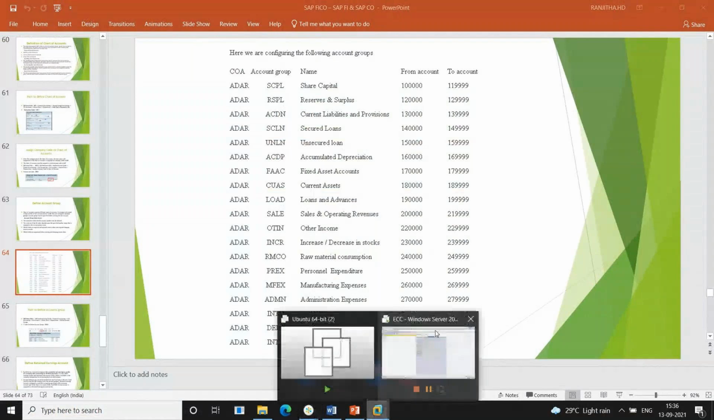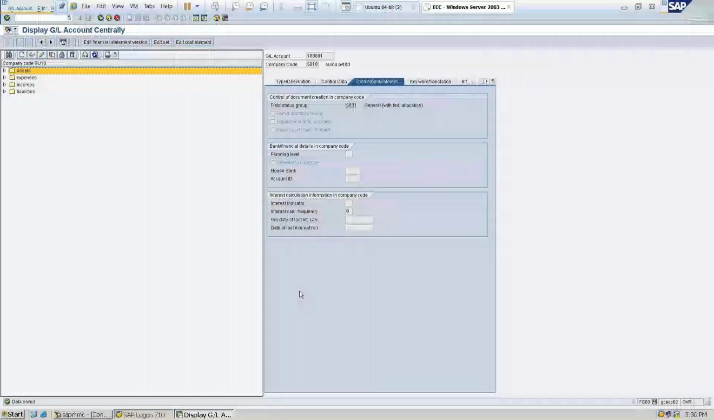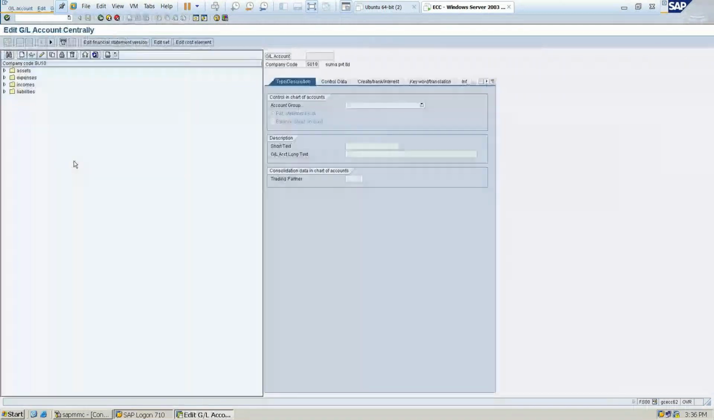So like this, you need to create different ledgers based on the groups which you have created. Now, what I need to do is, if I wanted to create ledgers for the expenses, in the same manner, click on this create option.